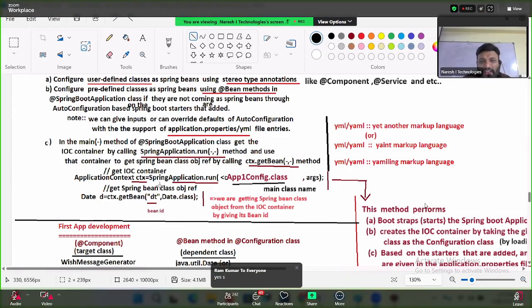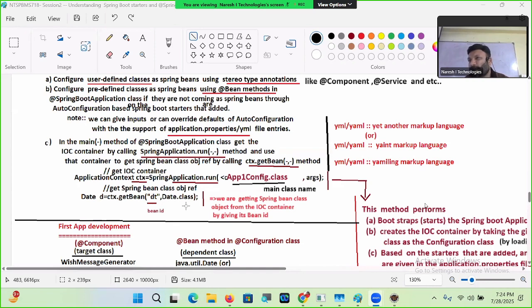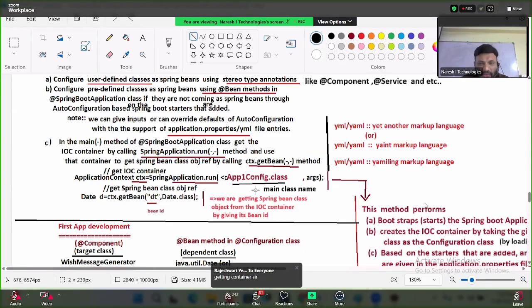ApplicationContext ctx = SpringApplication.run(configurationClass, args). Once we get it, we call the ctx.getBean method to get the required Spring Bean class object reference. Now tell me, am I creating the container? No, I am getting the container. Run is the static method of the SpringApplication class that is taking care of so many things internally. What will this run method do internally, guys?